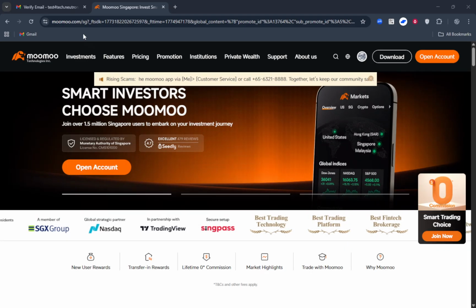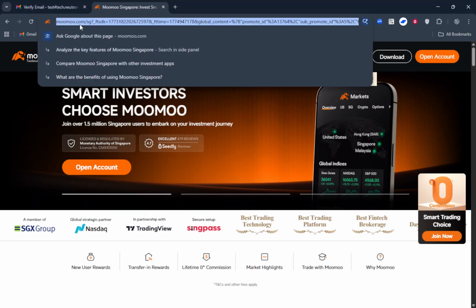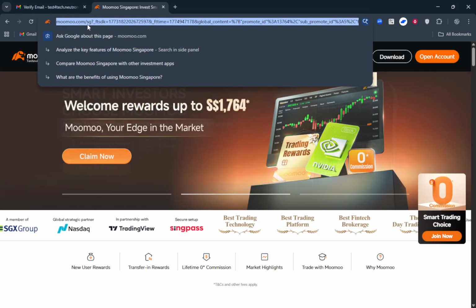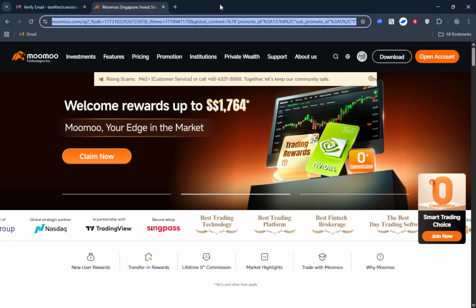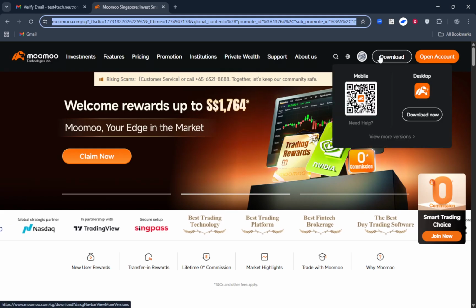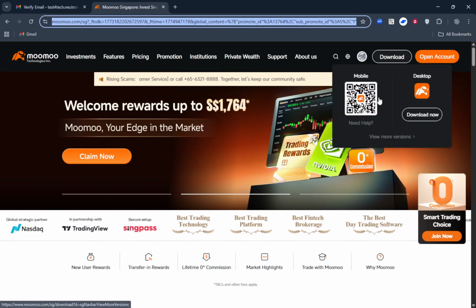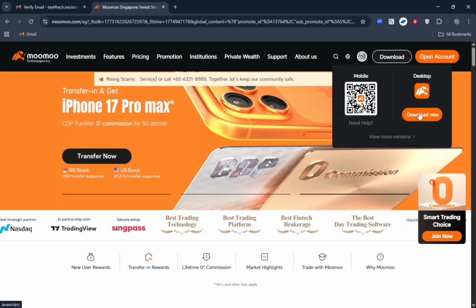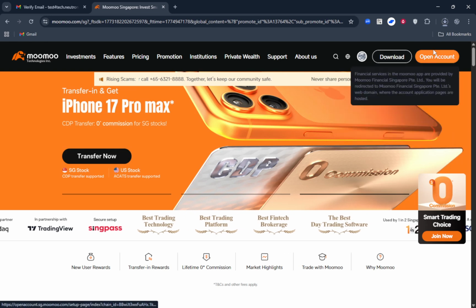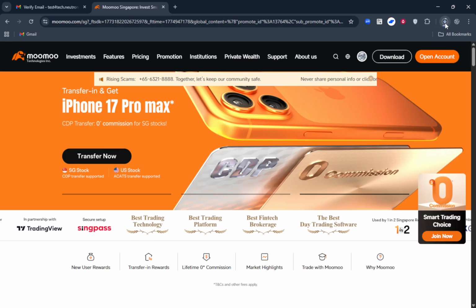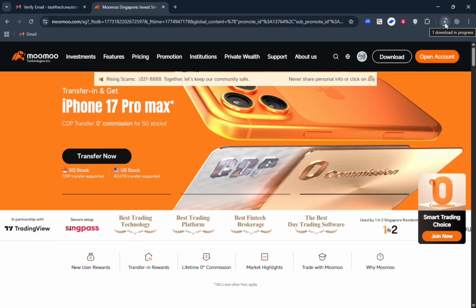Head to the official Moomoo download page in your browser. Stick to the official website to avoid fake installers or outdated files. On that page, choose your device type, Windows or Mac, and click the download button. The site provides the correct installer for each system, so you don't have to hunt around. Depending on your connection, the file should arrive in a minute or two.